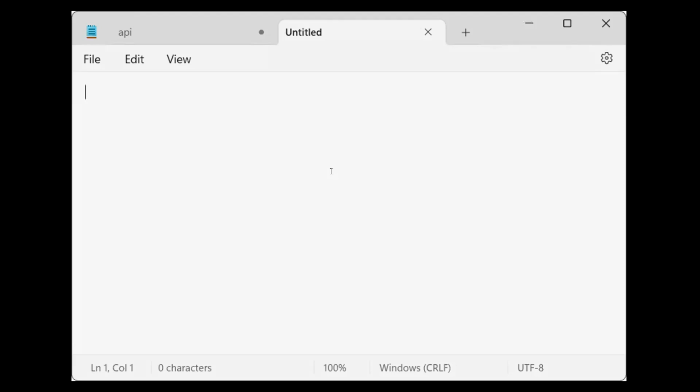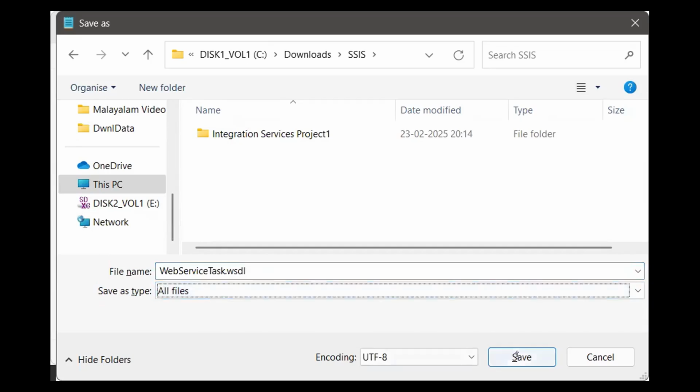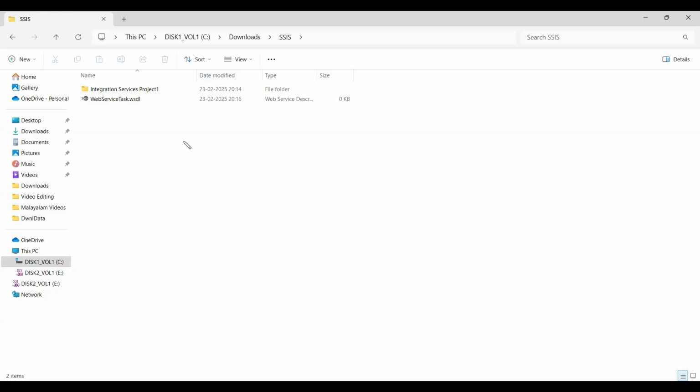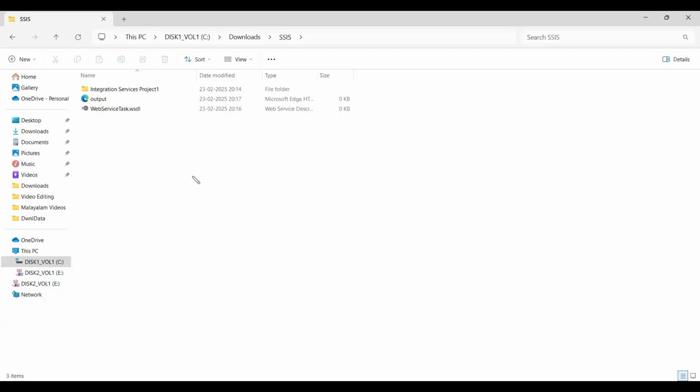You can open Notepad and just save it. Save the file as web service task.wsdl. Mind that the extension should be WSDL, and you can select All Files so that it will be saved. You can see this WSDL file has been saved. We will create one more file, an XML file, because we are going to get the output in XML format. In the same way, take Notepad and save it as output.xml, changing the save as type to All Files. And of course, we now have the output file as well as the web service task WSDL file.